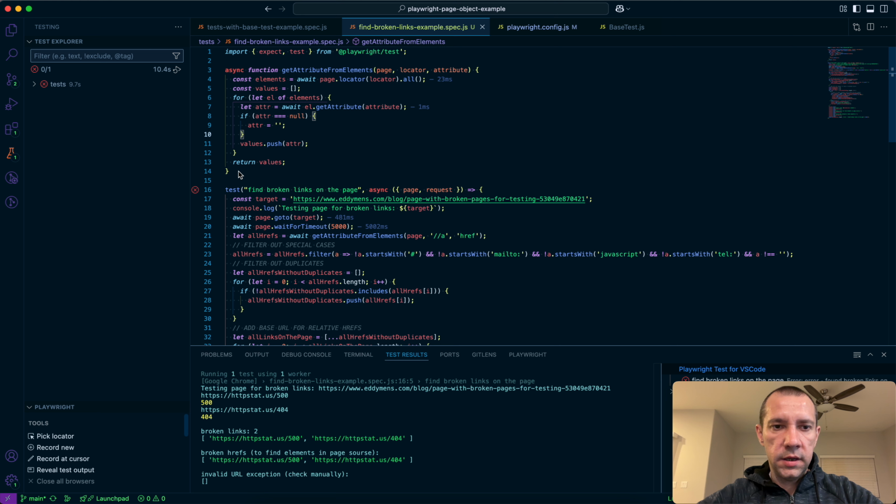So first of all, we need this function that will collect all the hrefs from link elements on the target web page. You see it has three parameters: page is the Playwright page, locator means we are going to take href attributes, the third parameter, from all anchor tags on the target web page.